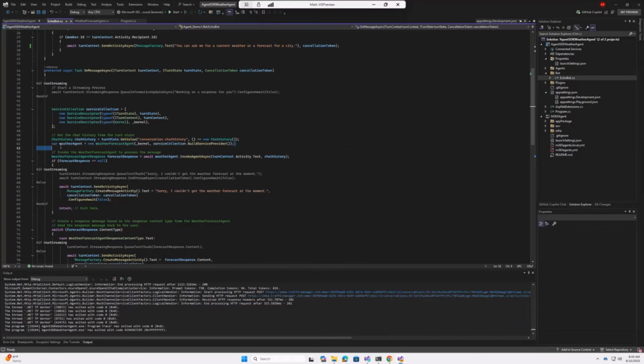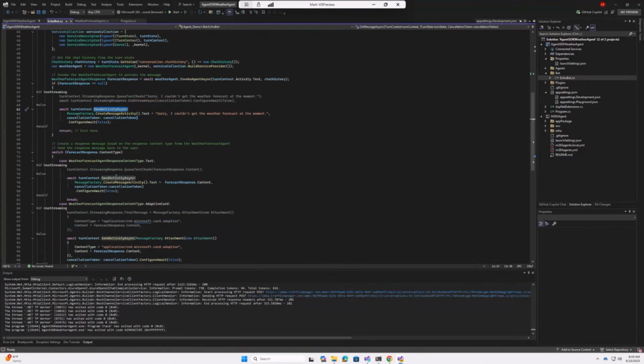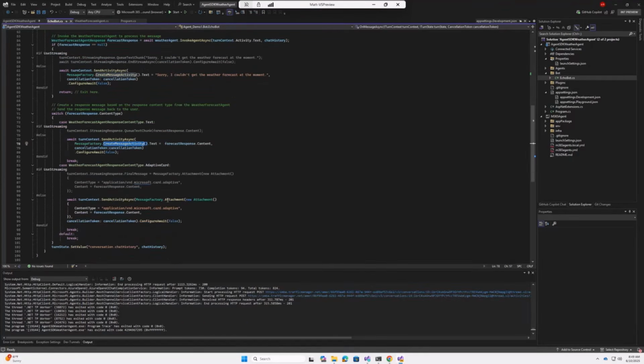I then create my weather agent, just like I did before, and then I invoke my weather agent, just like I did before. The difference now happens here, where instead of writing this out to the console, we either send it back as text, or we send an error back as text, or we send the result back as text. Now, there's some stuff that's grayed out here. We'll see that in just a minute.